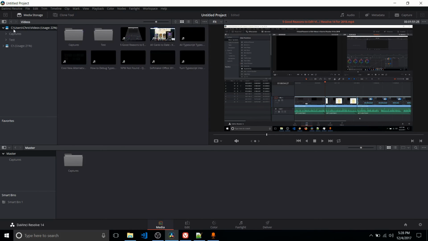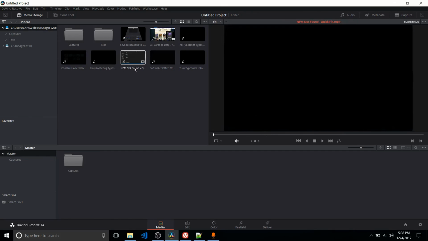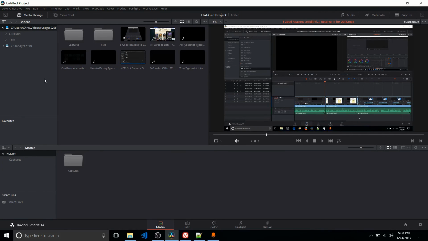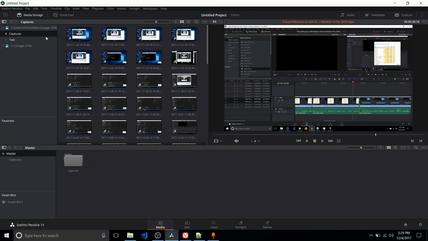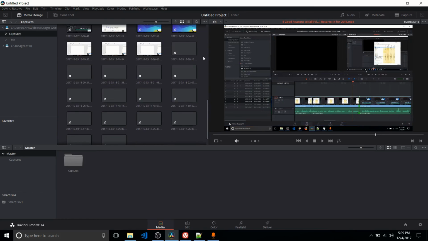So if you click over here on these computer locations, such as your username/videos folder, you'll be able to see all of the video files and audio files that actually exist inside of that directory. Video files, of course, will get a thumbnail by default so that you can get a preview of what that video is about. And you can also navigate by clicking in the folders to see all of your raw footage if you have a captures folder set up like I do.